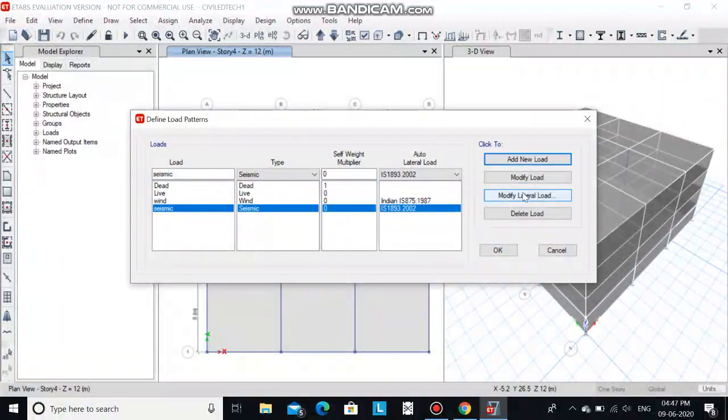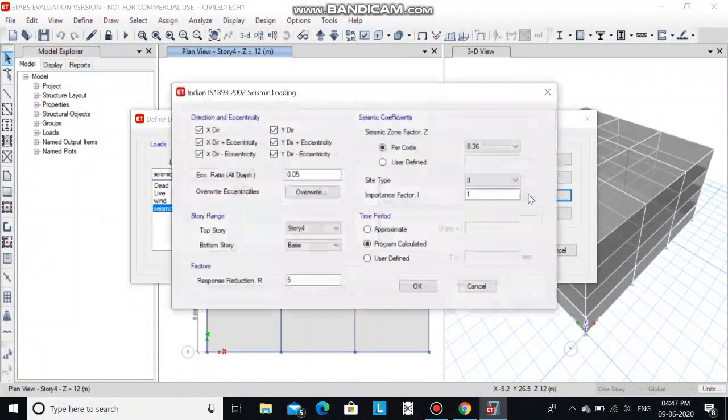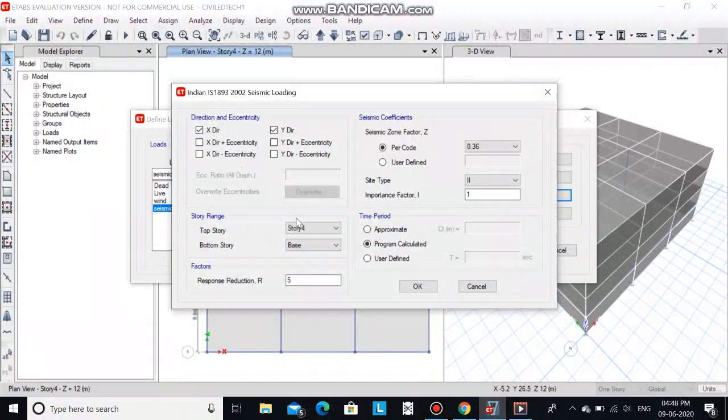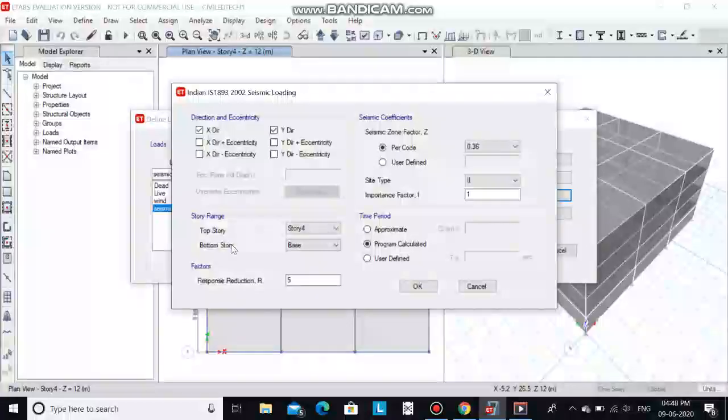After adding the load, we need to modify it. So click on Modify Lateral. Here, we need to specify the direction and eccentricity. Since we are not mentioning any eccentricity, uncheck the remaining boxes. If you are going to add the eccentricity, then you can change these values as per your design and location of the building. Next, let the story range options be as it is.